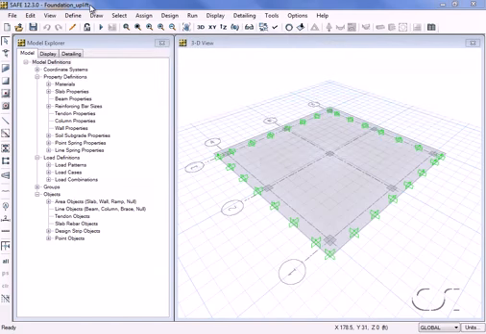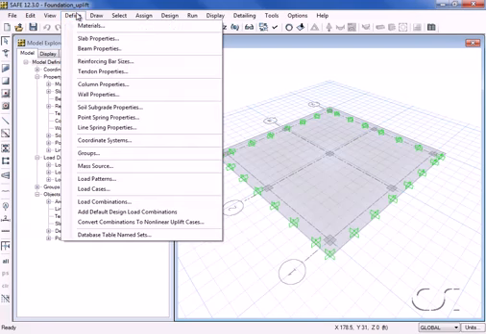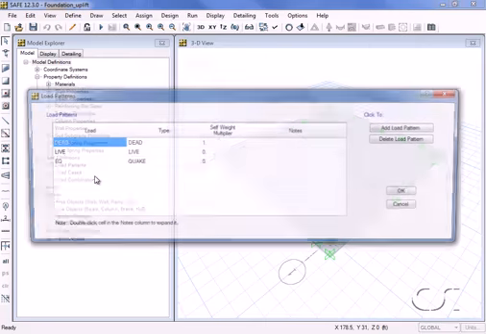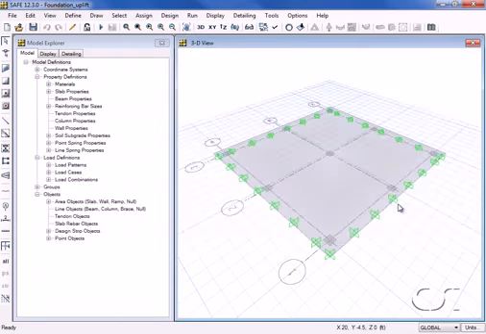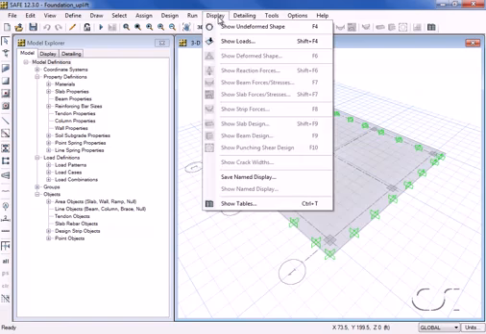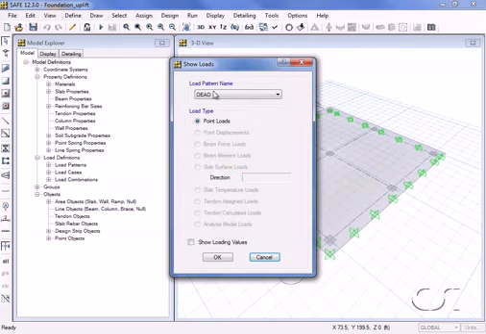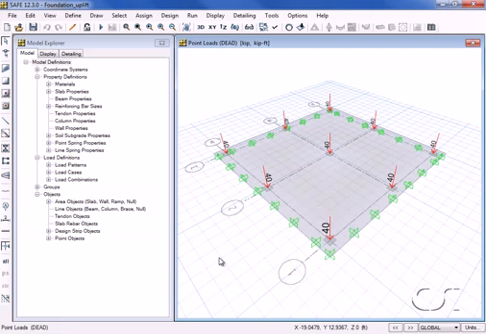Our foundation is a simple mat or raft with 3 grid lines in each direction supported by soil springs. It is loaded with dead, live, and earthquake load patterns. In addition to the self-weight of the foundation, the dead load consists of column loads of 40 kips each.